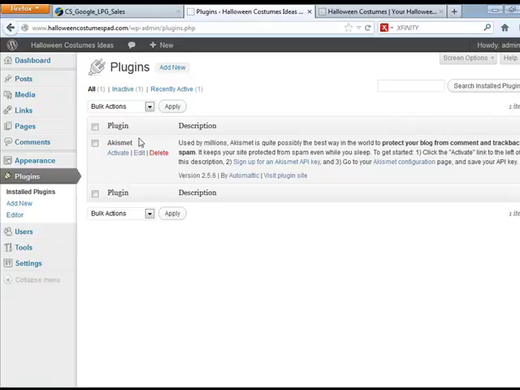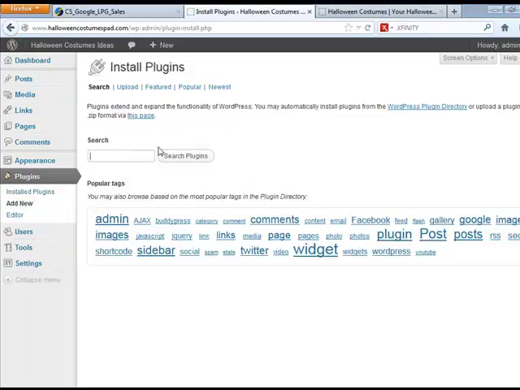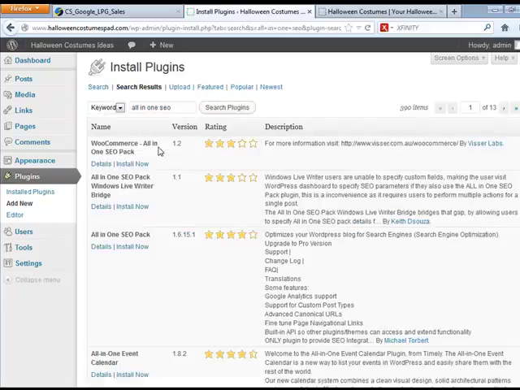And right now you'll probably see one called Hello Dolly and one called Akismet. You can just keep Akismet, don't worry about that at the moment. Just click on Add New Plugins. You can either click on it there or on the left hand side. And I'm going to type in All-in-One SEO. It's one of the older plugins, but it does a really good job for SEO and search engine purposes.